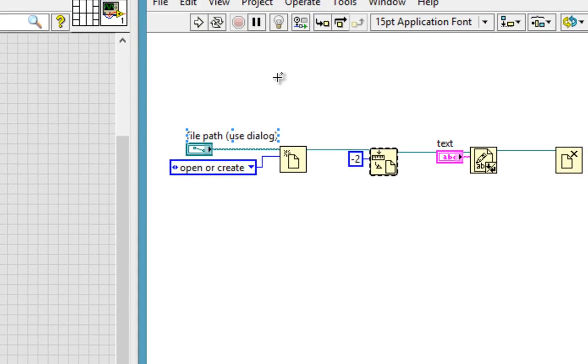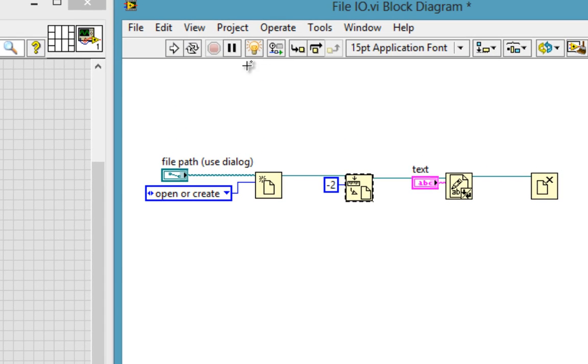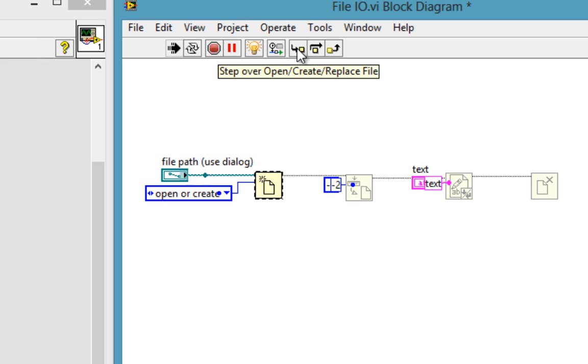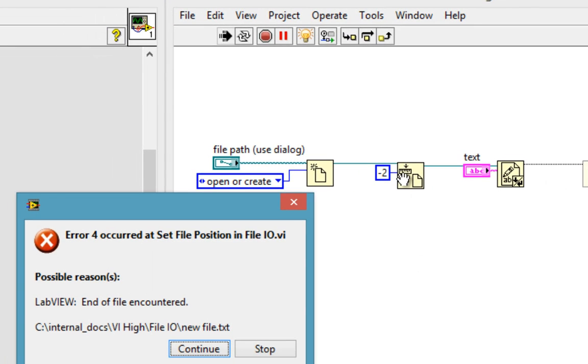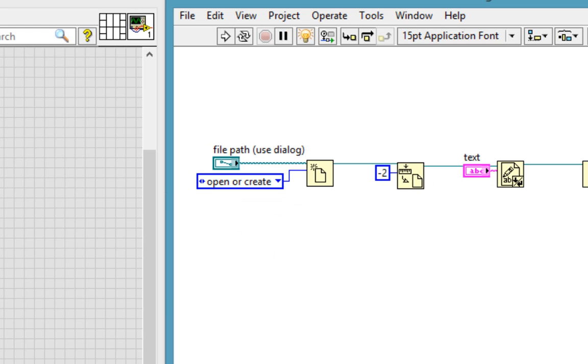In fact, I'll put this in highlight execution and run it step by step. Our first function executes. No problem. Our next function executes. But before our next function does, we get the error here. In other words, LabVIEW stops this VI and says, wait a minute, you can't go any further. This function has an error, and it gives me the error. Now do I continue or stop? What we see here is called automatic error handling. That means LabVIEW will stop the VI whenever an error occurs, right in its tracks without going further.